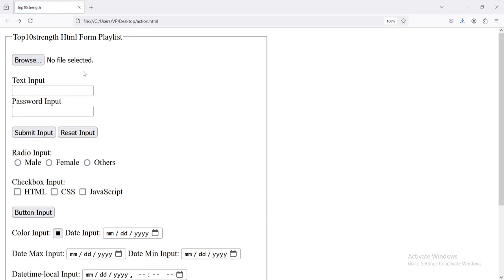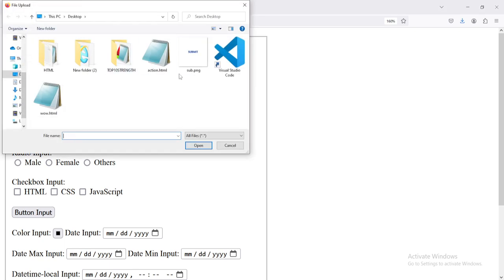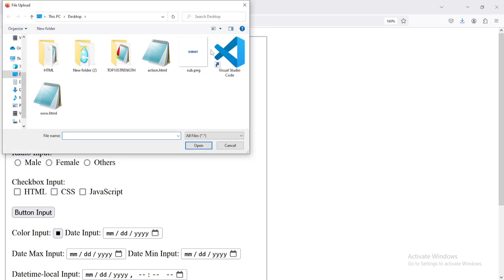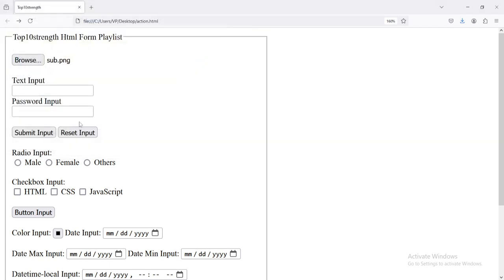So now how does it work? Let's click it. Can you see it automatically opens our current file? So we can select an image and open it. Can you see the image is selected, and we can send this image. So how can we send this image? Let's reset this and reopen again. Let's click this and send this image, this sub.png. Let's send it. So let's click submit.